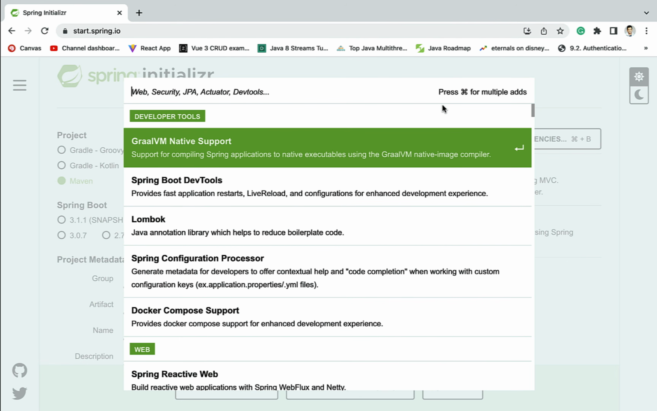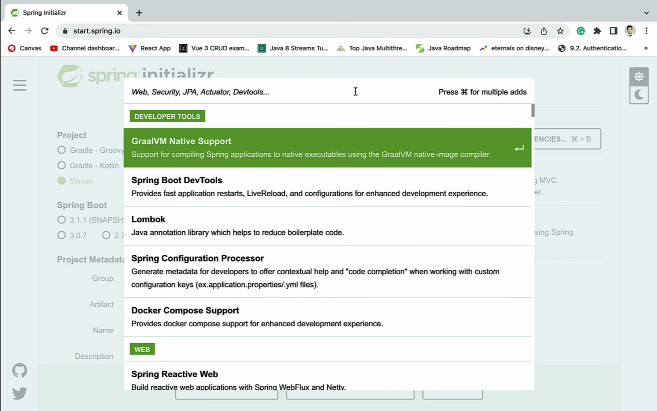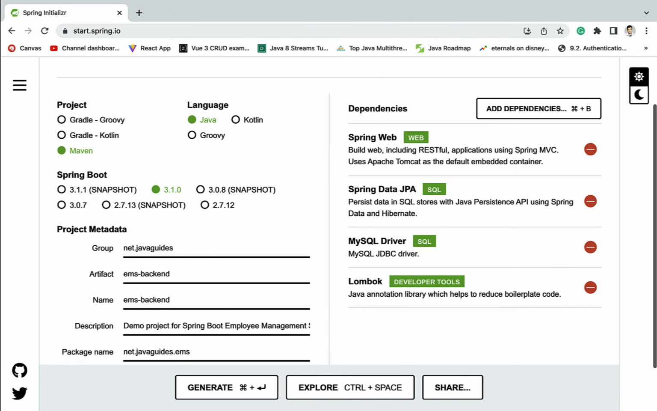And next, in order to connect our Spring Boot application with the MySQL database, we need a MySQL JDBC driver. So here just type MySQL and select MySQL JDBC driver over here. Next, we're going to use a Lombok library to reduce the boilerplate code such as getter setter methods, constructors, and other stuff. So here just type Lombok and select this Lombok annotation library, which helps to reduce the boilerplate code. Alright, so as of now, let us keep these 4 dependencies.